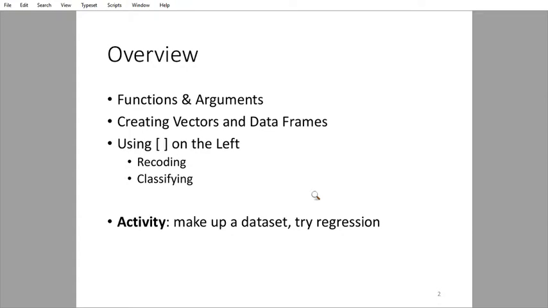We'll learn that too. And then we're going to talk about a topic which will take a lot more time in the future, but we're just going to get a brief intro to it, which is all the different ways you can use square brackets. So we've been using square brackets on the right. Today we're going to use them on the left and talk about what the difference is. You can use this for recoding and classifying your data. As you'll see in the future, square brackets are really the workhorse of data management, and the different ways that you put them together accomplish different tasks that you might want to do in R. And for our activity, we're going to make up a fake data set using these steps, and then we're going to try running a simple regression on it.